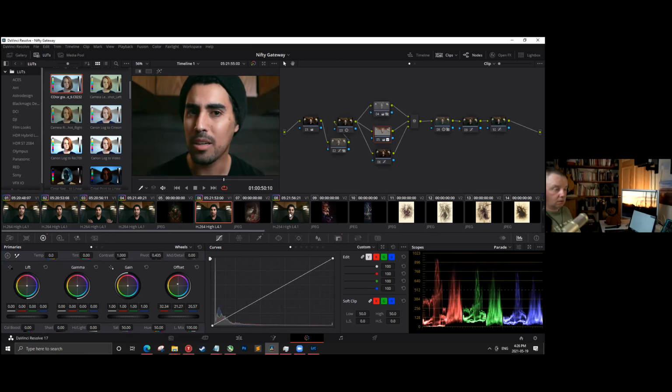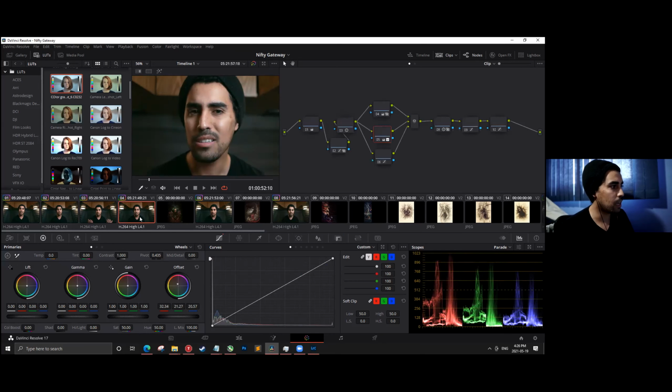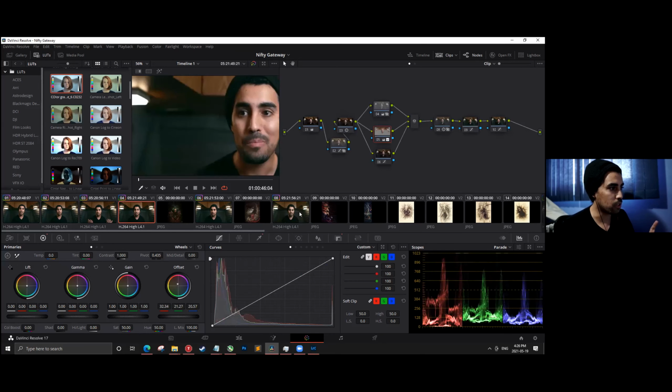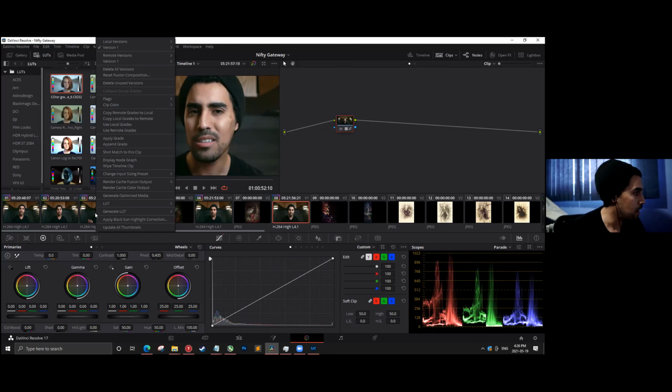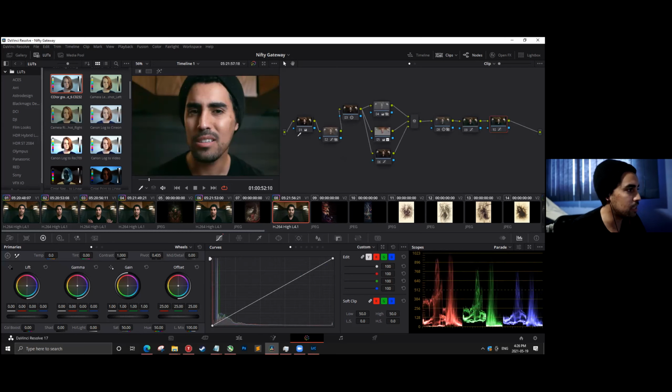What they do is they just say, I really like how this node tree works. I can just select the clip that I want to apply it to, and then right click here. And then I can say apply grade. And what that does is it copies everything from the grade that I've done before, and it applies the whole thing in there.